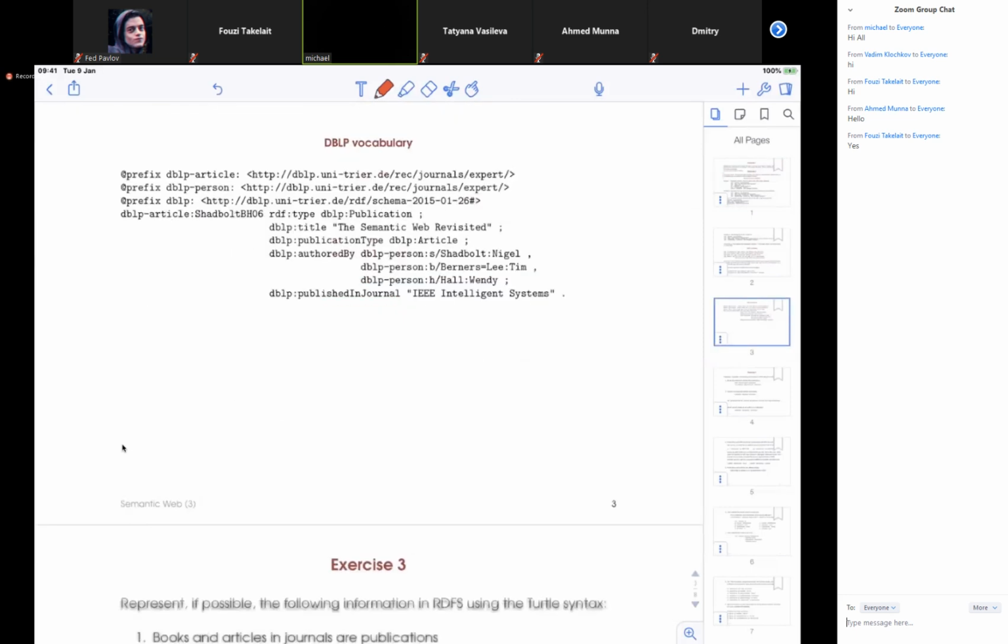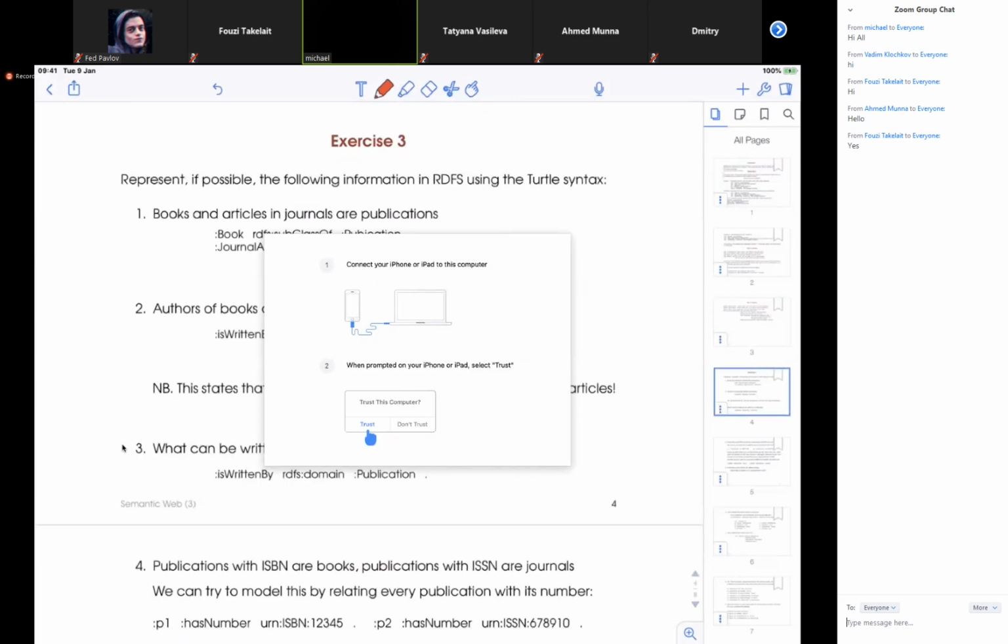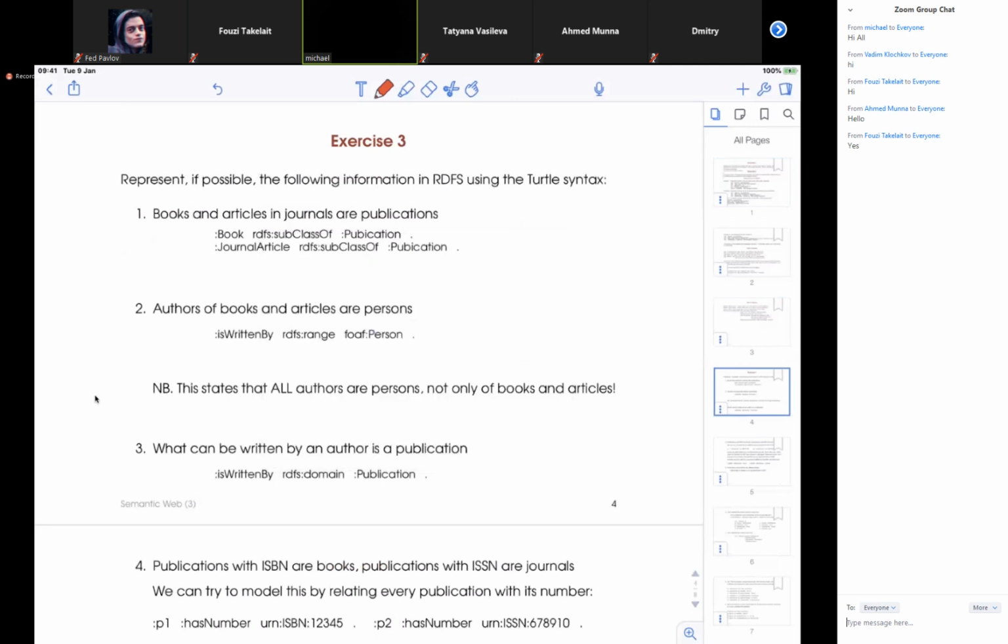So now we move to exercise 3, where I ask you, or myself, to represent a sentence or sentences in English as RDF triples. That is, I have to design a vocabulary myself and write triples. The answers are there. Let's discuss, because some are not completely trivial.